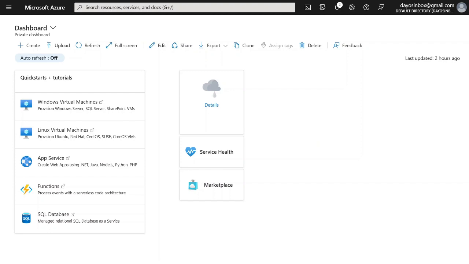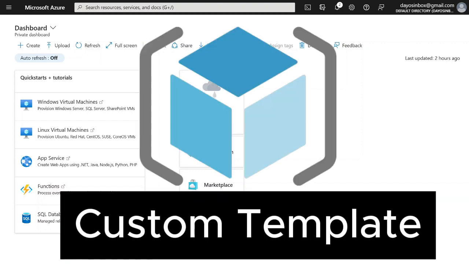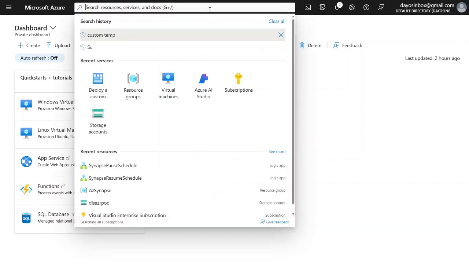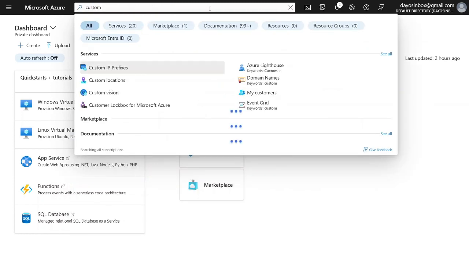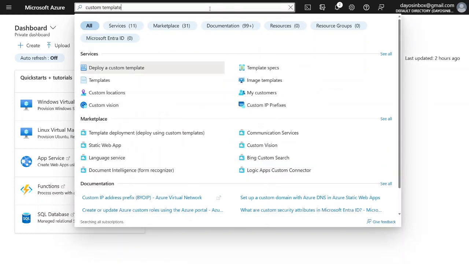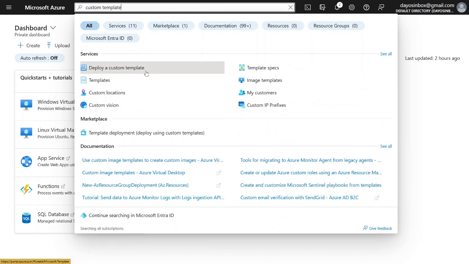Hey guys, in this video we're going to talk through how we can quickly deploy a Synapse environment using something called custom templates. So we'll go over here in our Azure environment and I'll type in custom templates. Alright, and you see something called deploy a custom template. So let's go ahead and click on that.